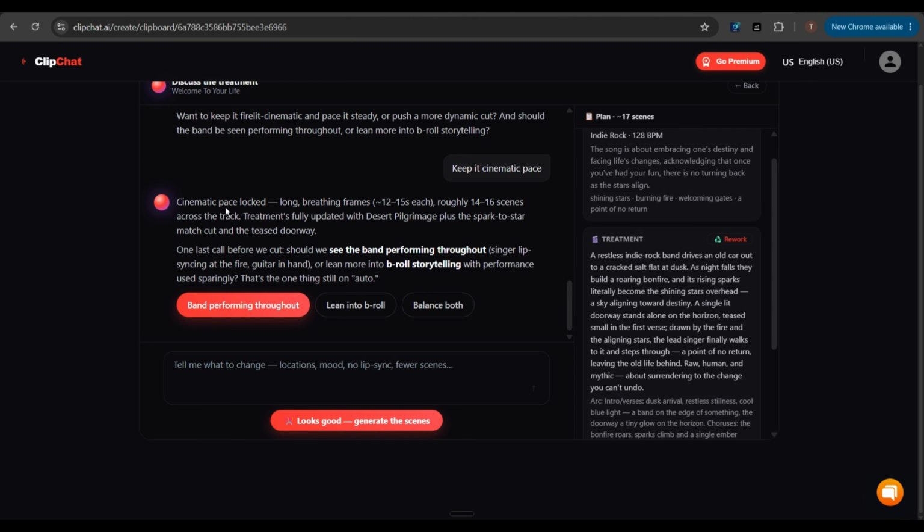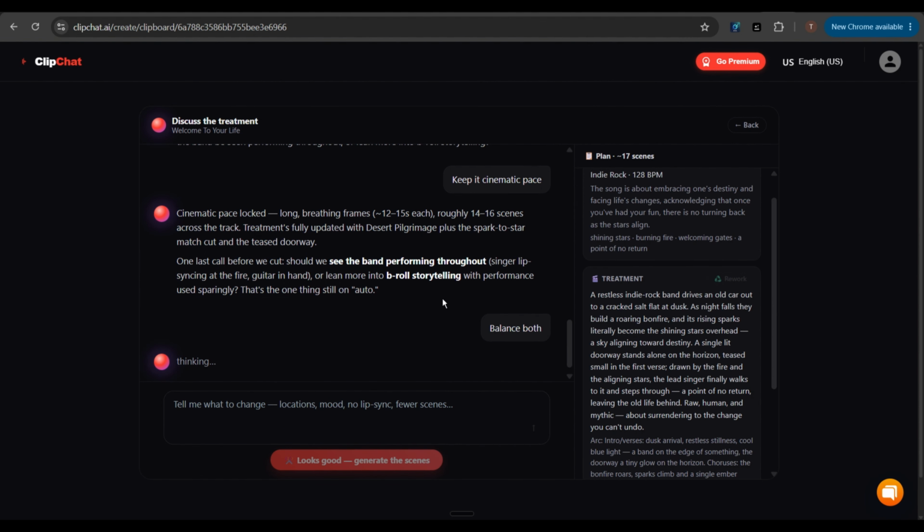And here it asks the final question before generation. Do we want the band to be constantly present in the frame performing the song, with the singer singing by the campfire and holding a guitar, or would we rather focus on atmospheric story inserts and only show the musicians occasionally? I suggest choosing the balanced option, so I click this Balanced Option button.